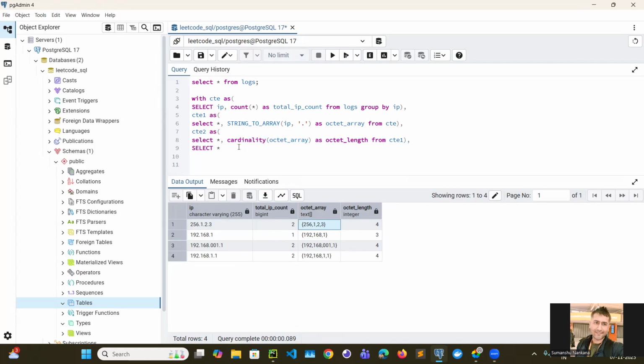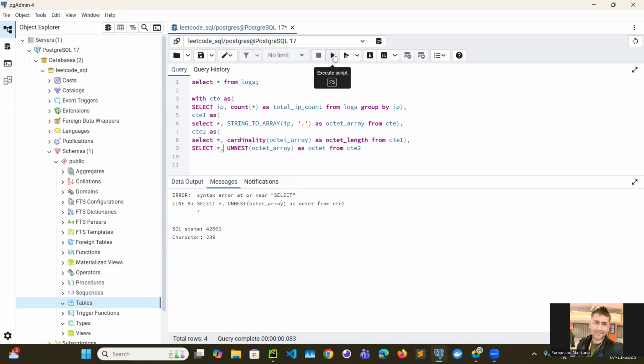So I need everything, all right? Along with that, I will unnest it. What do I need to unnest? Octet array as octet, because the individual element is an octet, from city 2. Let's run that. Let's remove the comma from here.